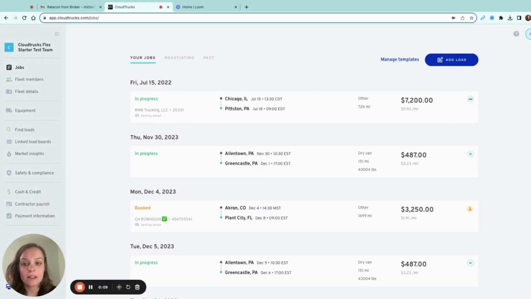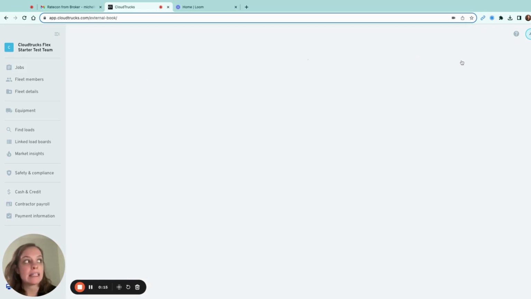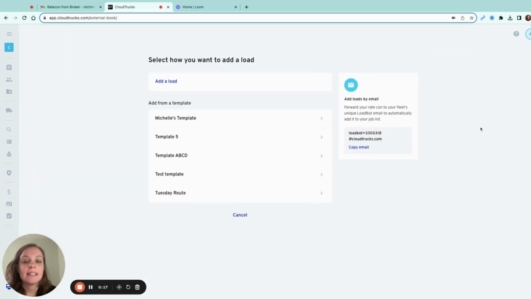To access LoadBot, head to your jobs list from the side nav of your Cloud Trucks TMS and click on the blue Add Load button on the top right. Now, on top of being lightning fast, LoadBot is also flexible to how you want to run your fleet, with two ways to use it. Option one, you can click Add a Load and upload a Raycon to the Cloud Trucks TMS platform. And option two is you can add a load by email.